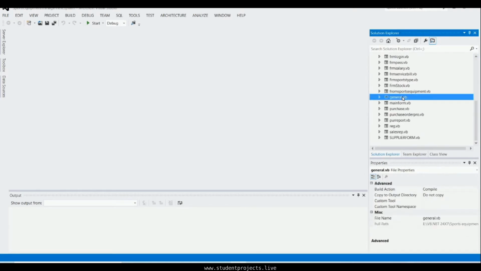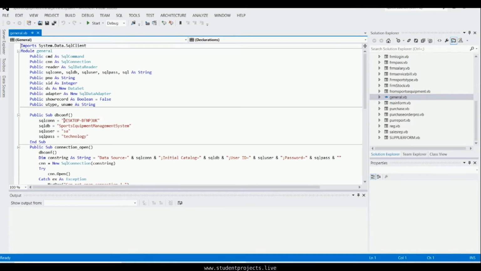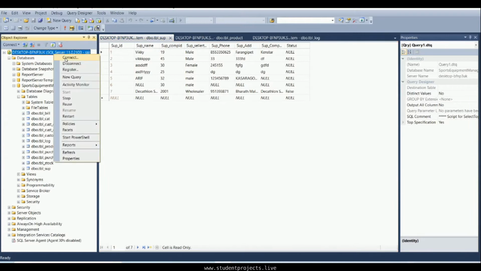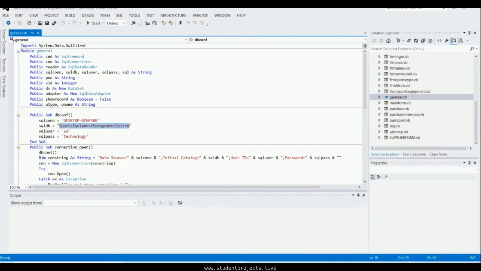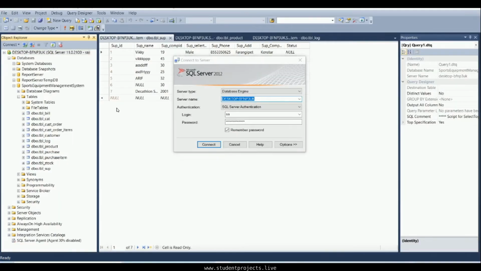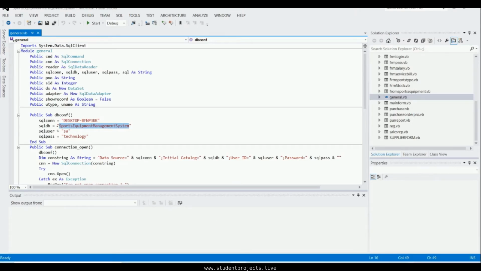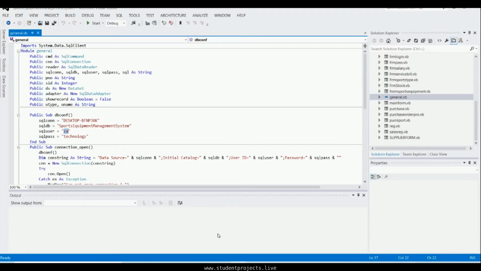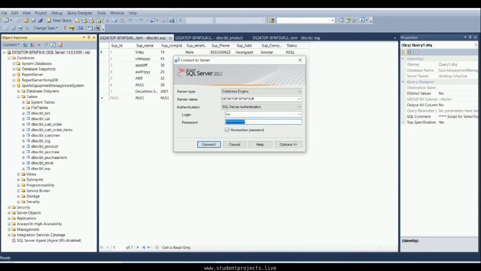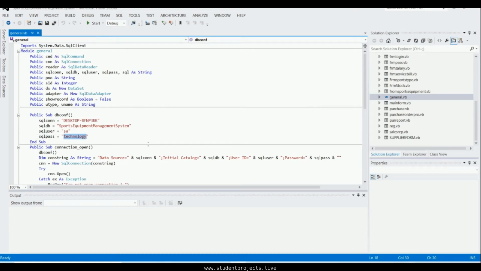And now you have to configure the database first. To configure the database, you have to know the server name. So you know the server name which we saw earlier. Copy the server name in the SQL connection, and then the database name in the SQL DB, and SQL user, that is the login or the username. The default login ID or the username is SA, and the password. Whatever password you have given at the time of installation, that password must be given here. I have given technology. You can give any of the password.